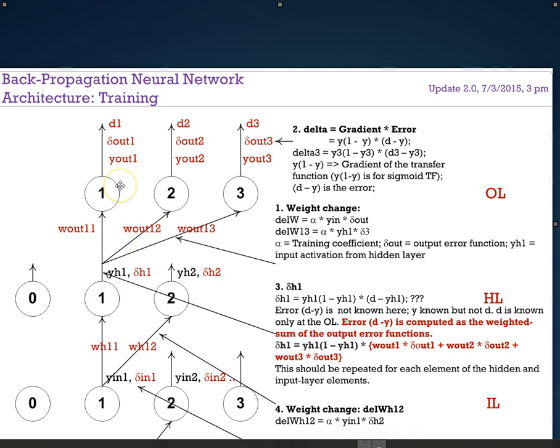When you perform the forward pass, you know the activation here, you know the activation here, you know the activations here. So corresponding to that, you will be able to know all the deltas. We also know the d value from the measurement. So computing the delta function at the output layer is very simple: y into 1 minus y times d minus y. All the y's are known through the forward pass.